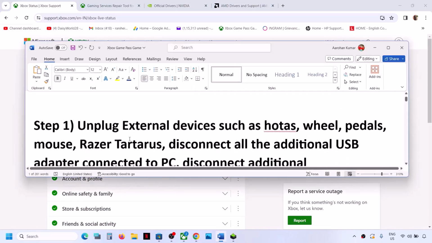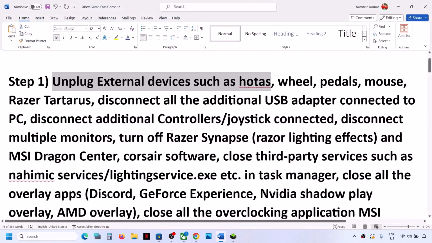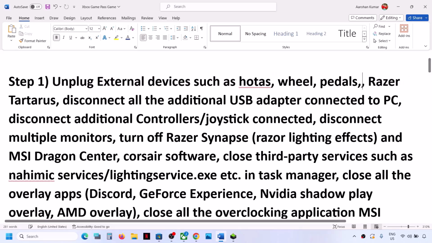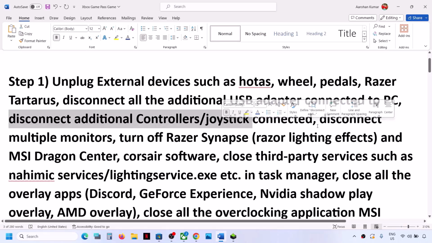Now the next step is to unplug external devices. So if you have any external devices which you're not using, disconnect all the external devices like HOTAS, wheel, pedals. So if you have anything connected, disconnect it. You can just remove mouse from here, but you can always connect your mouse once again. Now if you have any additional USB adapter connected to the computer, sometimes you have dongle connected to the computer, you can disconnect it. Also, if you have any additional controller connected to the computer, so you can disconnect the controller. Sometimes we have 2-3 controller connected to the computer, so disconnect additional controller connected to the computer and then launch the game.